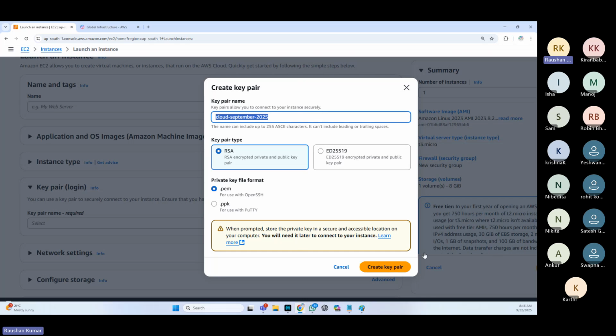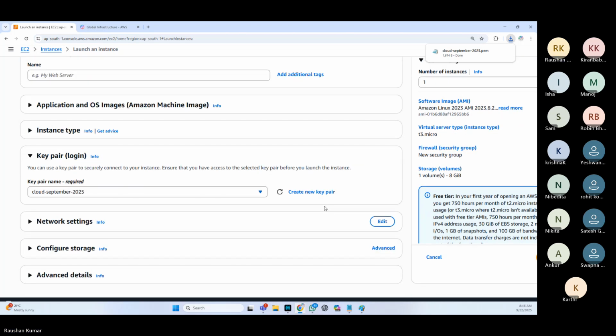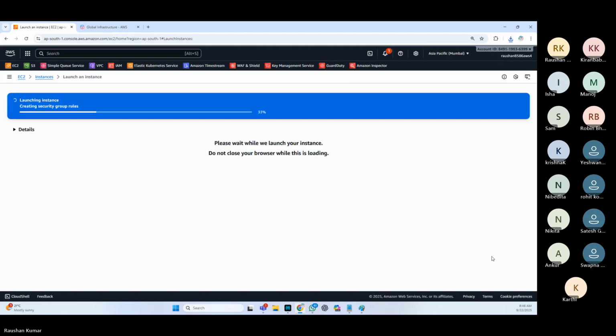So the moment I create the key pair, it will get downloaded to my laptop. I have clicked on it. It got downloaded to my laptop in the downloads folder, and the same key has gone to the server. Friends, apart from that, there is no mandatory field. Only one mandatory field. I can just launch my instance happily.